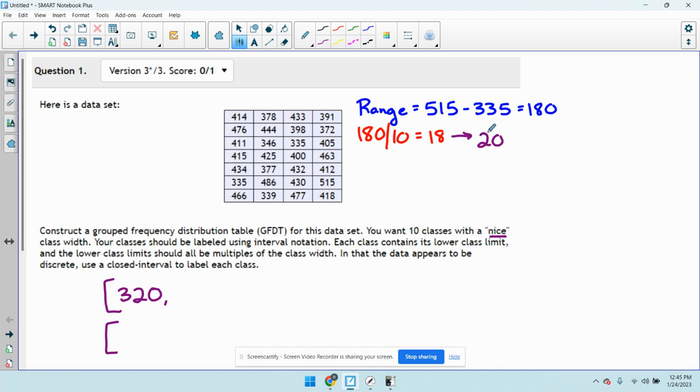And if each class has a width of 20, the next class is going to start at 340, and then 360, then 380, and so on and so forth. So if this first class is going from 320 up to 340, it's going from 320 up to 339. And this one's going from 340 to 360, so it's going from 340 up to 359. And you'll do that throughout the 10 classes.